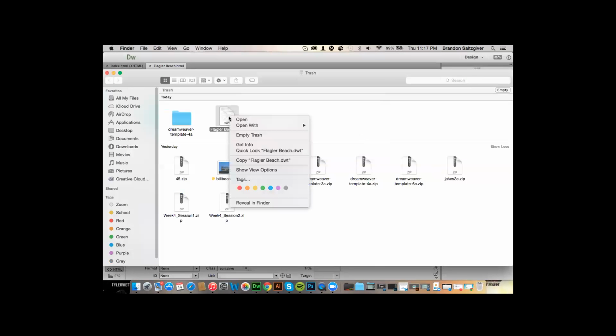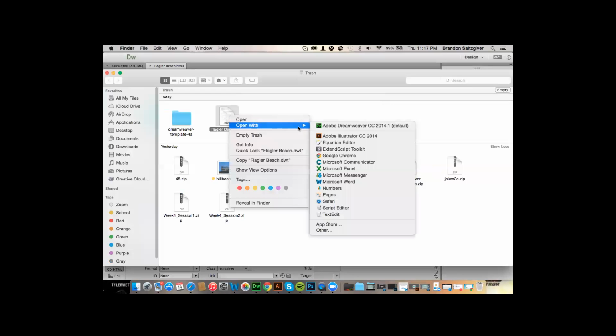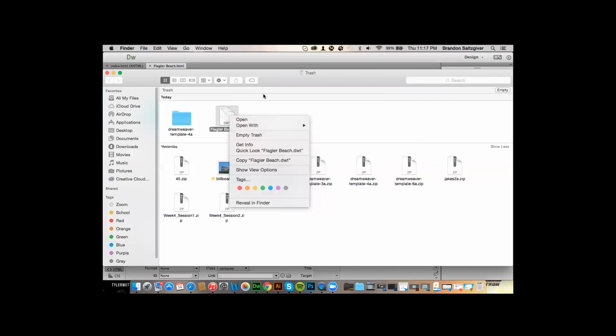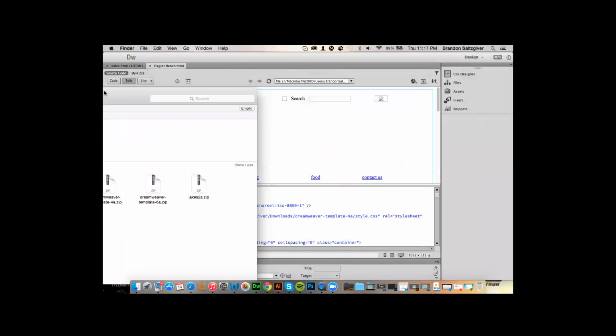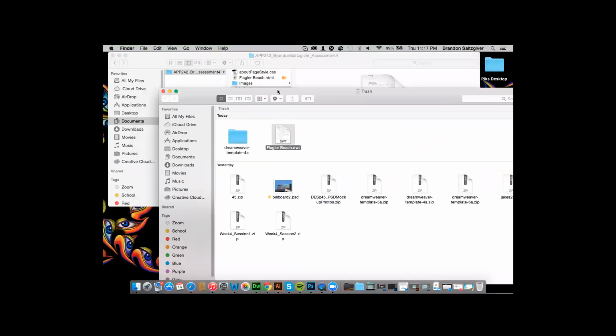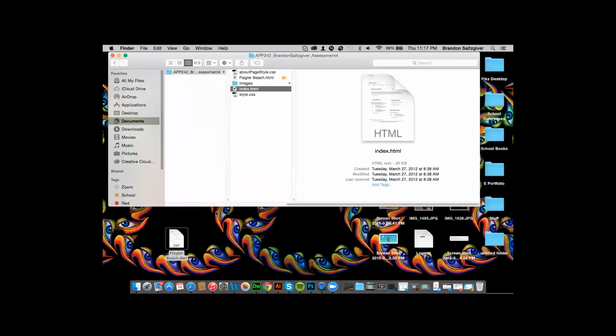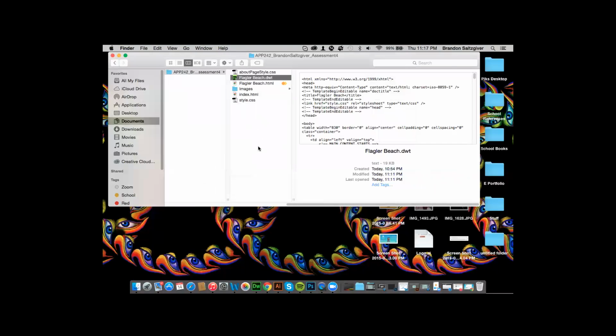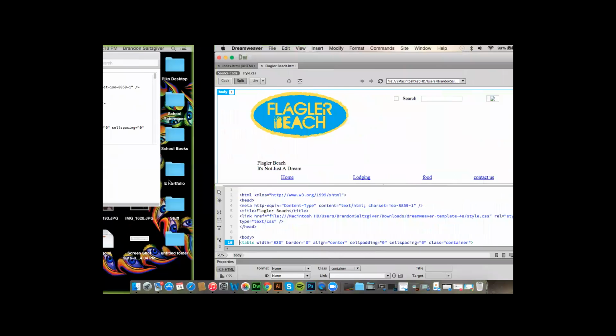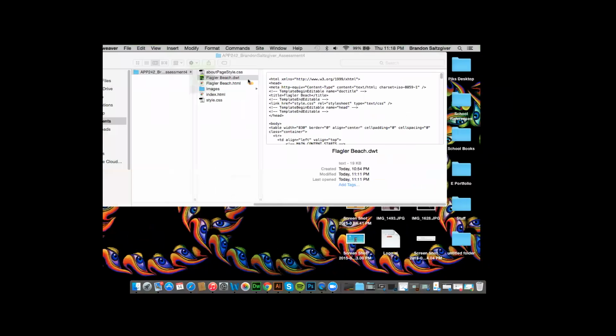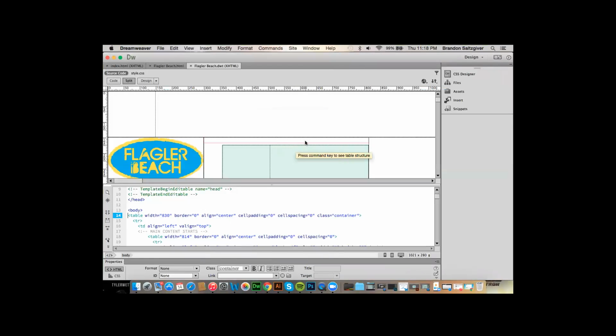Where's the one that makes it come back? I'm supposed to say put back, but there isn't one. Hang on, let me try something. You can probably do copy and move it. You did it, that works. Now I need to open it. It's got all the template stuff in it, though.